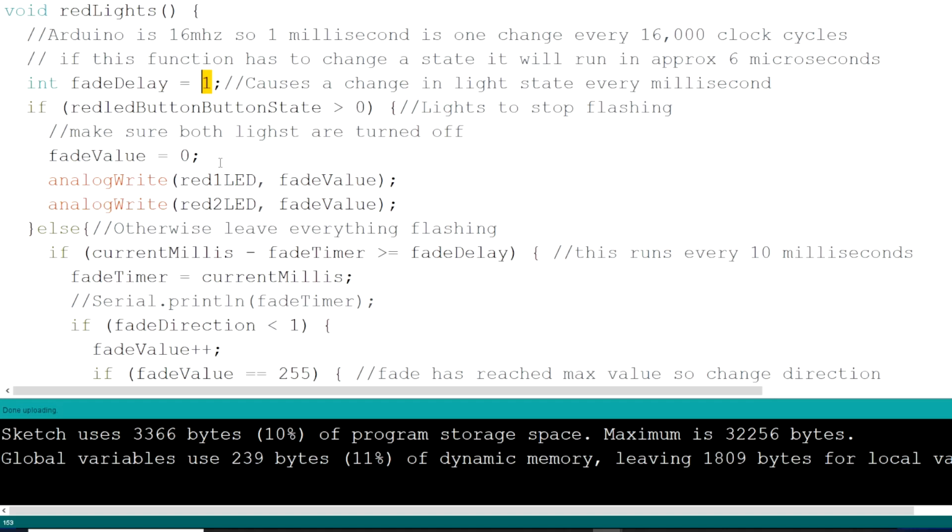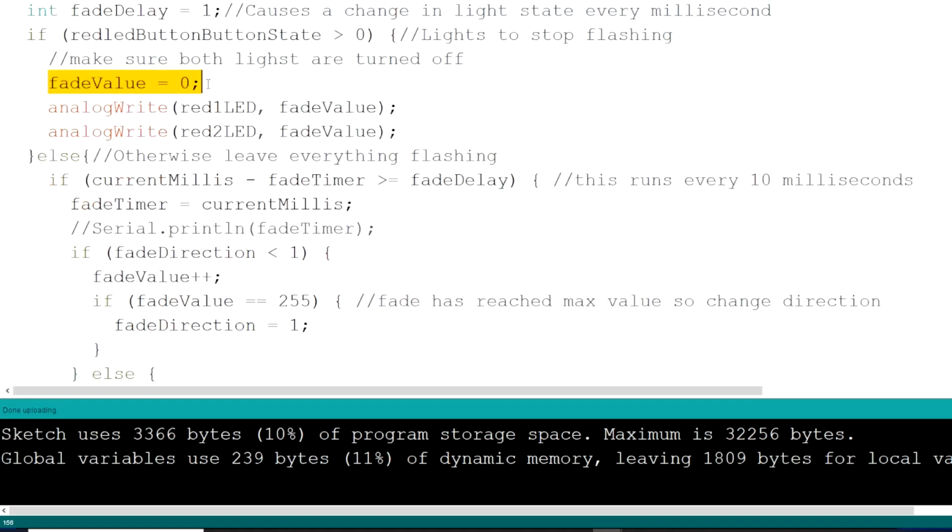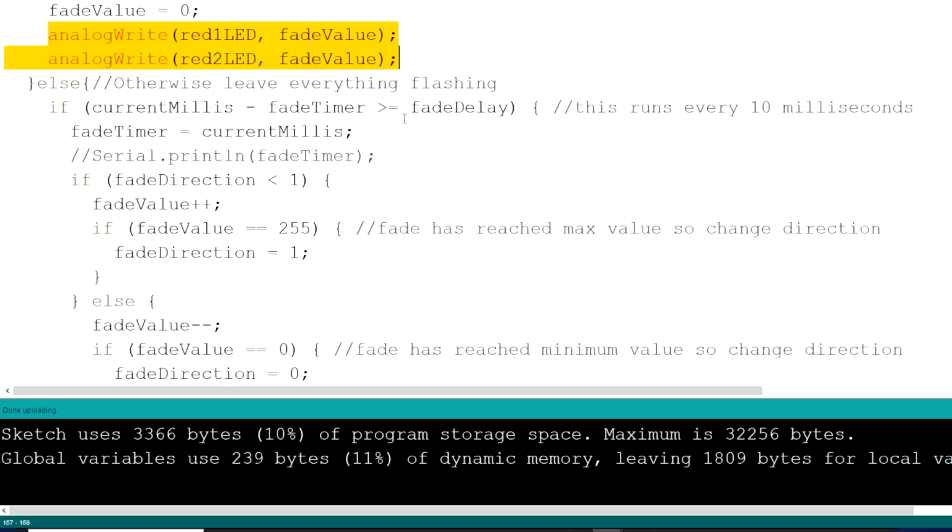It sets the fade value to 0, that's the brightness of the LED, and then it does an analog write to both LEDs and it turns them both off. I've put them at the beginning just to make it easier, otherwise they get lost right at the bottom and it gets a little bit more difficult to follow the code. So if we're turning this system off, it immediately turns off both LEDs. Otherwise we want things flashing, and guess what? We use a timer that is checking the fade delay.